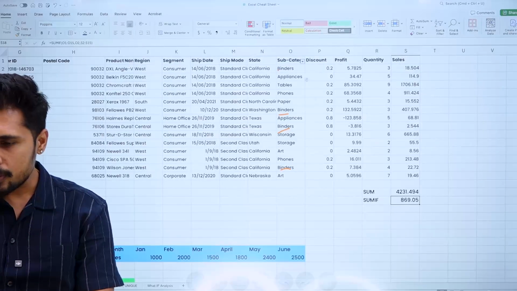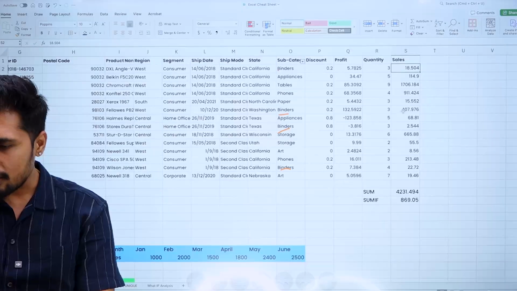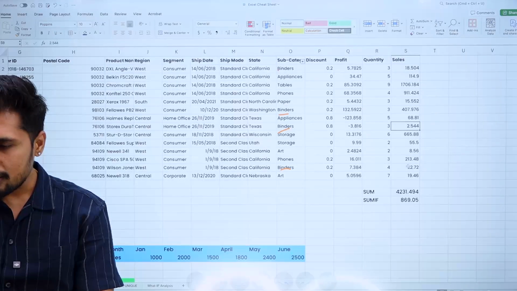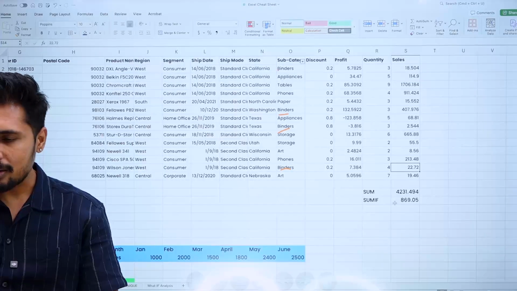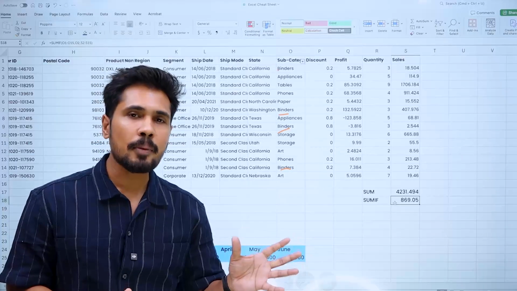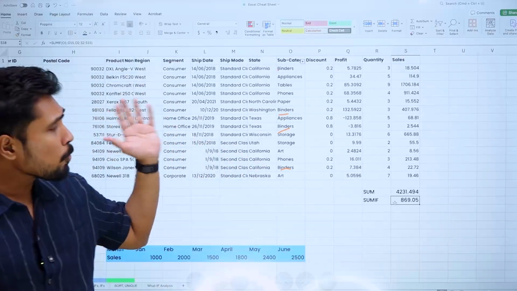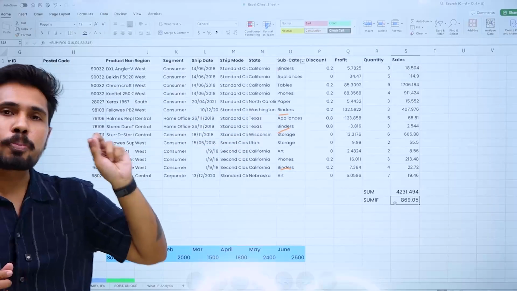Now for the binders, we made a sale of 18 plus another binder 407 plus 2.5, another binder 22. So based on this, we get a value somewhere around 869. So in this way, what exactly are we able to do? Based on a particular category, we are able to perform SUMIF.